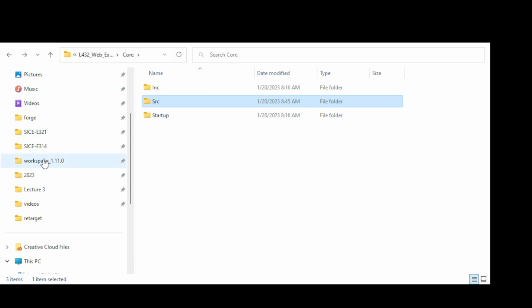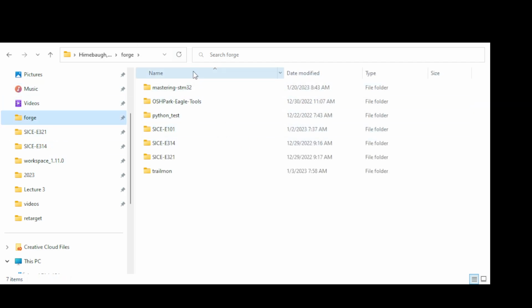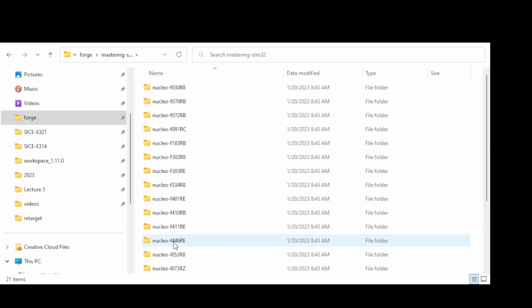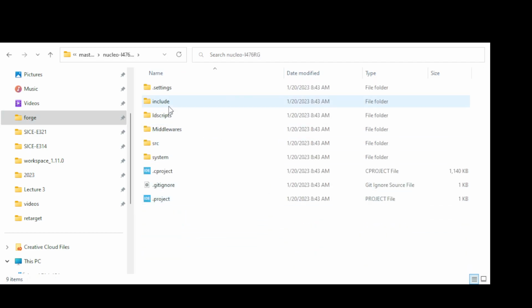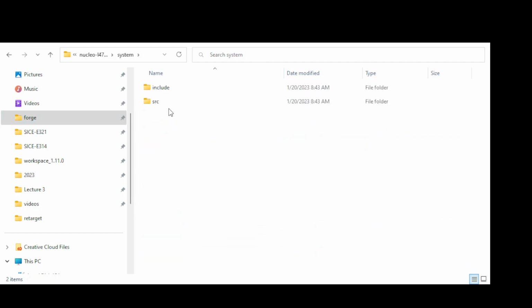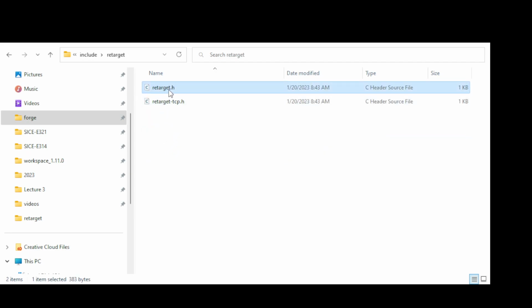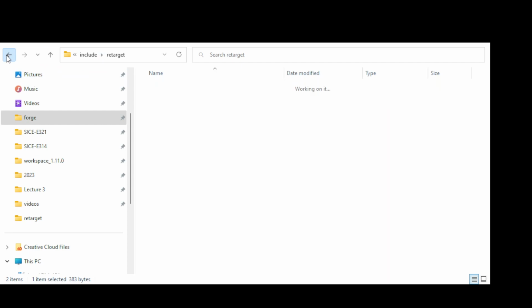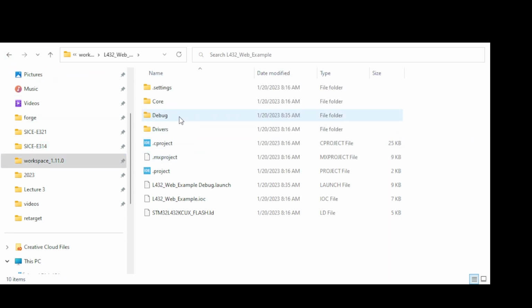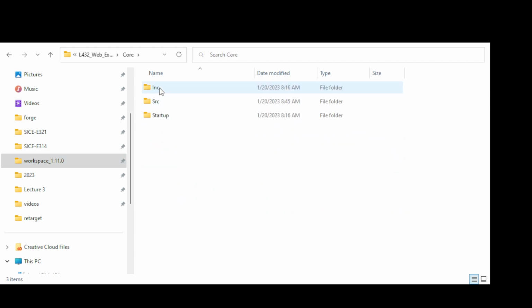And so I'm going to zip back over to Forge, and I am going to mastering STM32 and here, and I'll go into System, Include, and I'm going to grab retarget.h here. And I'll back up. I'll go to Workspace. I'll go into the example, Core, Include, and I'll just drop it in here.